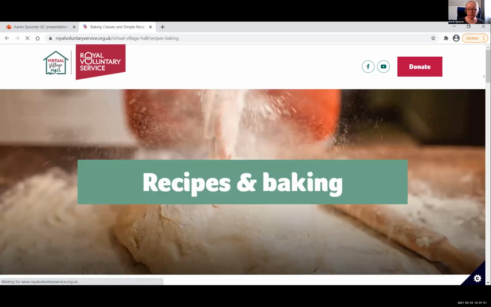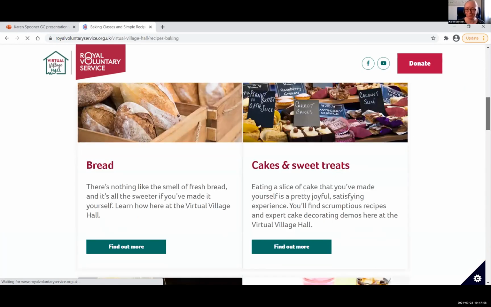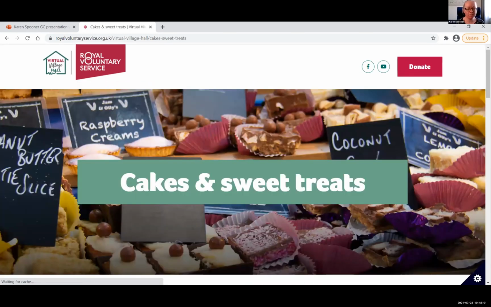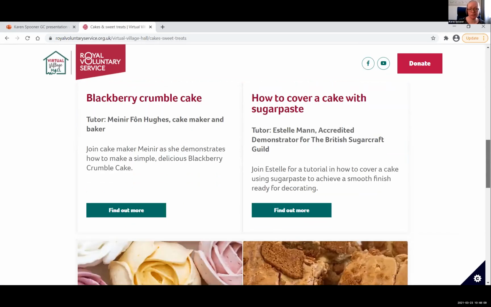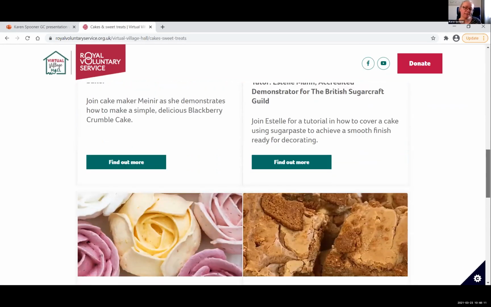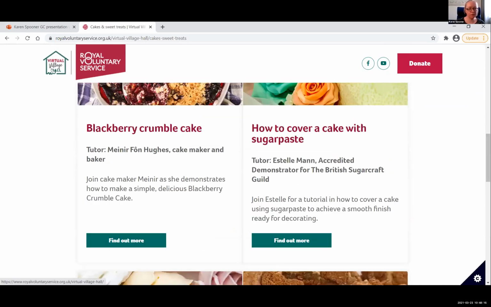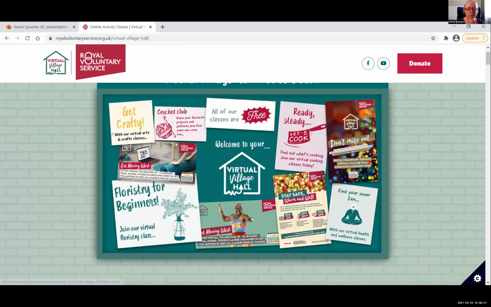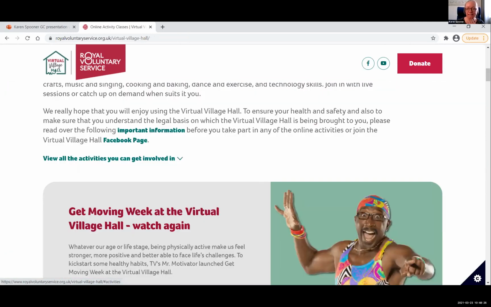Then within this, we have a ton of different resources. So let's do cakes. Come on, internet. And it will take you through to different things. So it might be how to cook a cake, or a crumble, how to make sugar paste and cover a cake, how to bake bread. So loads and loads of different things. And by clicking on this little house here in the top left corner, you will get taken back to the main village hall. If I just click on Get Moving, this is fantastic.